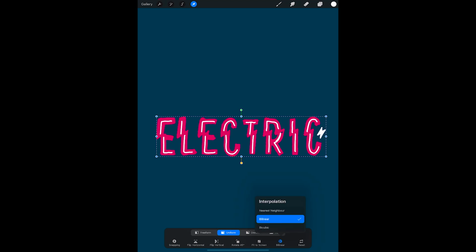Yeah, I still don't understand the ins and outs of this, but when you're in the transform tool and you've got bilinear, bicubic, and nearest neighbor, they will do different things when you're adjusting your artwork. So maybe what you want to do is draw some letters and experiment with each of those and see which gives you the better result.